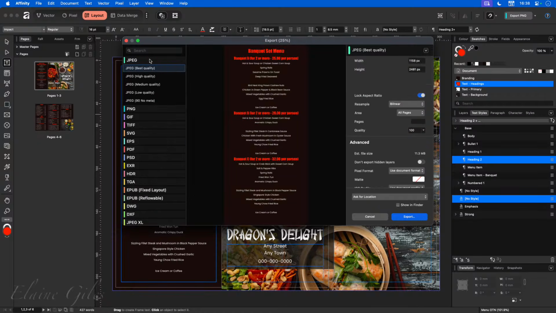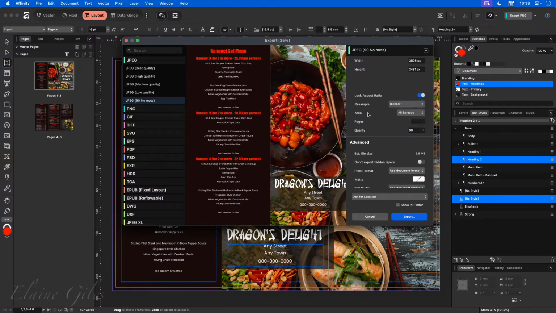You can choose which of these you want, but I have one that is a default that I've created, which strips the meta out, which makes the file slightly smaller, and it's at 90% quality, which is good enough. Now, what I want to do here is spreads. So, all spreads. It will give you that preview. It will also give you a size.